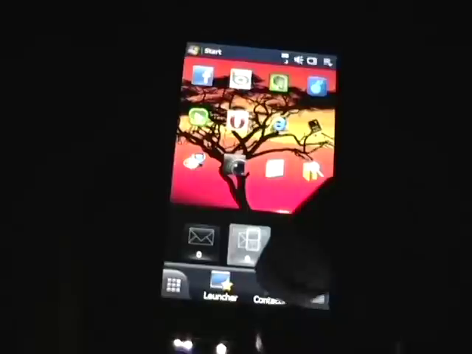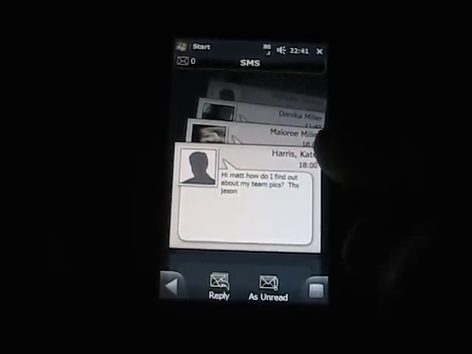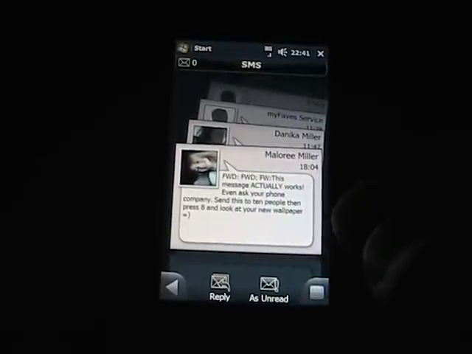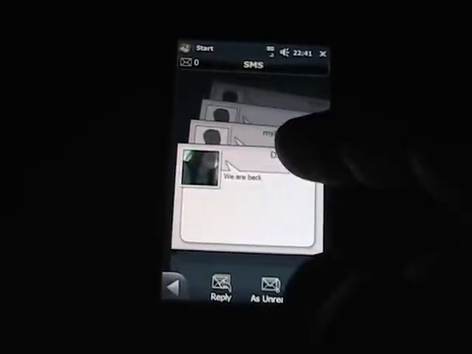Now if we go back to my home screen, let's tap on my text messages. This is your text messages in the 3D view. As you can see, it gives you my contact card if I've got a picture of my contact, and it has some animations as it flips through them, which is pretty neat. So that's the text message 3D view, which is interesting.